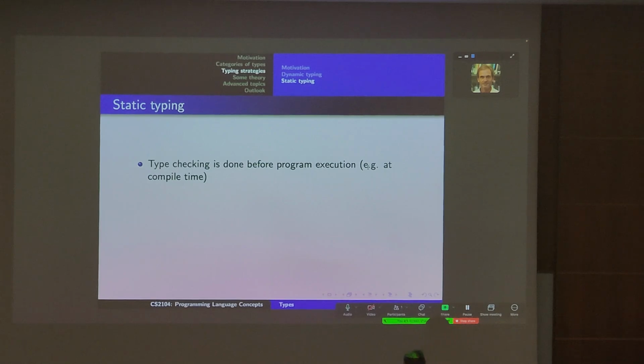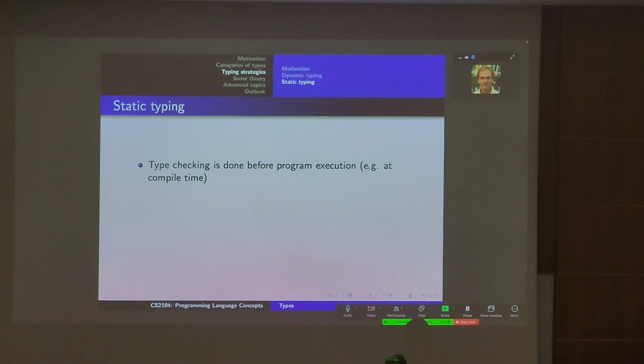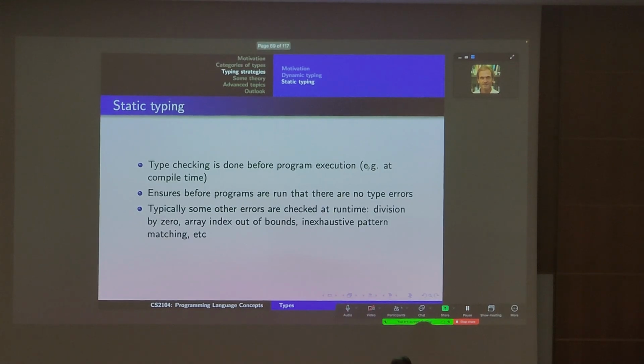So we are checking the consistent use of these types that appear in the program before execution. We do that often at compile time or before compile time, to ensure before the programs are run, before they're even compiled, that there are no type errors. And usually this is combined with some dynamic type checking.